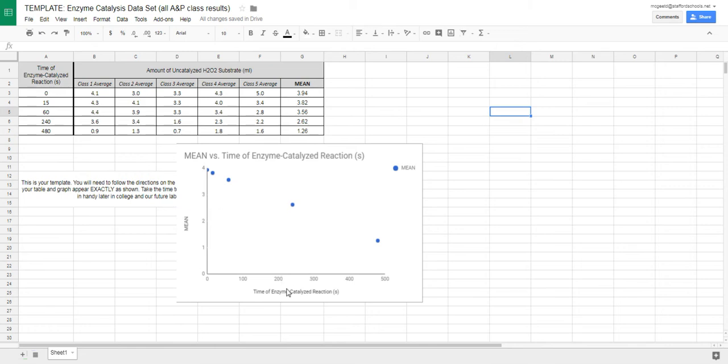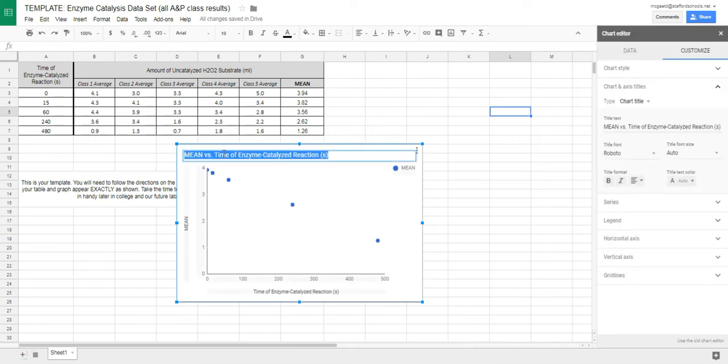Next thing we need is to make sure we have a nice title and y-axis and x-axis titles. So this is not a very descriptive title. A better title would be... I just threw this in there, but you can change your title up if you want to. That's more descriptive than the one it had. Now let's look at our x-axis, the time of the enzyme catalyzed reaction, and it has a unit in seconds. You always want units. That looks like it matches.